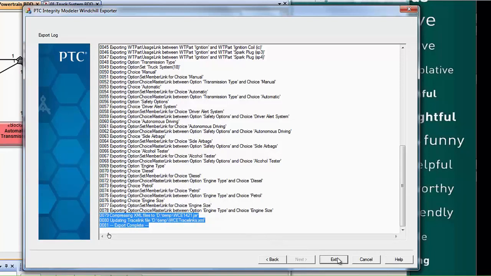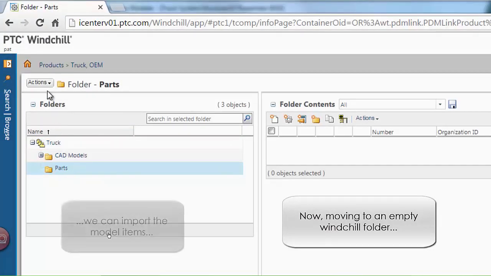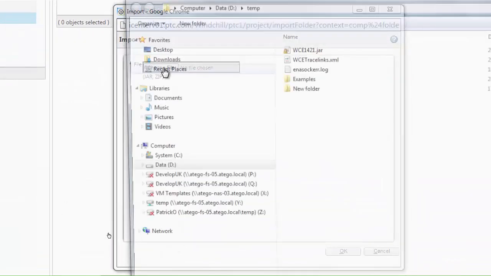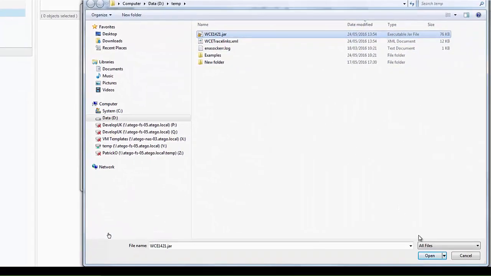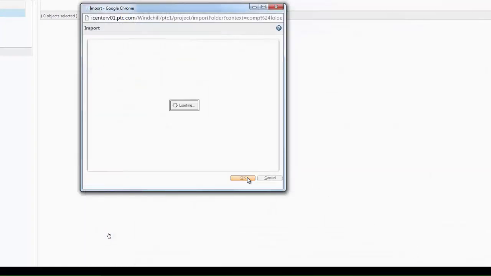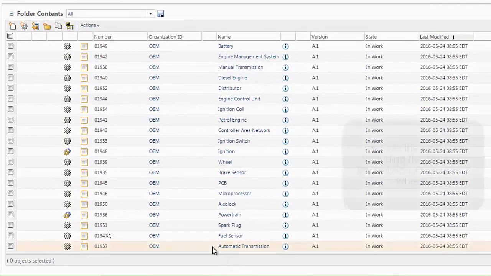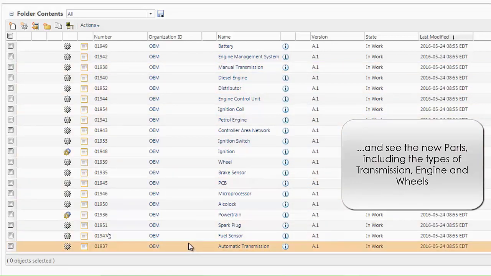Now that we have our export, we can then import that into Windchill. This is an empty folder at the moment, and we can now import the file that we just created to gather the information from Integrity Modeler. So now we have the import complete. We have a first cut set of parts based on all the system information from Integrity Modeler. You can see the transmission types, the engine types, the powertrain, etc.